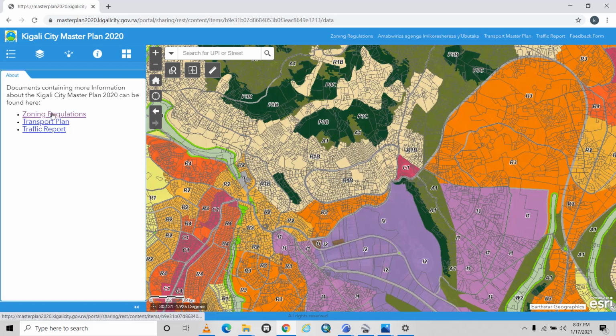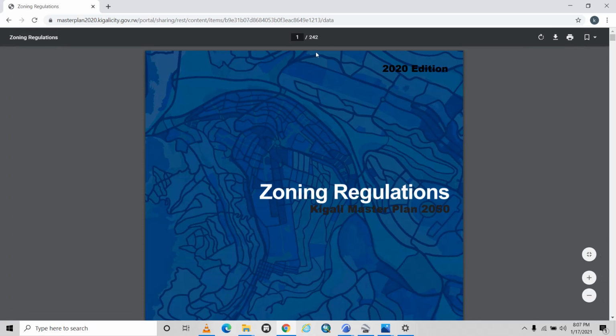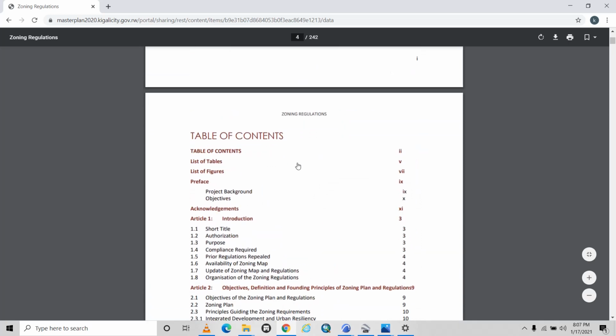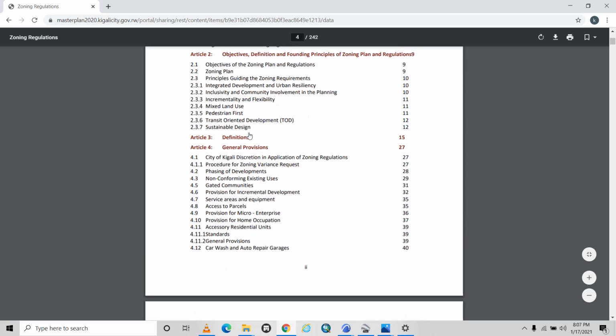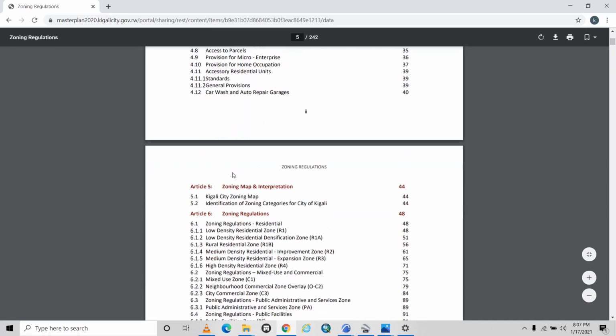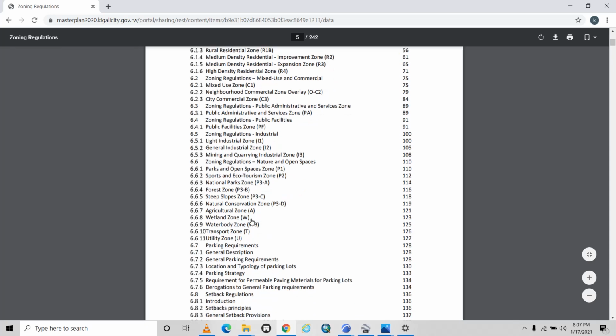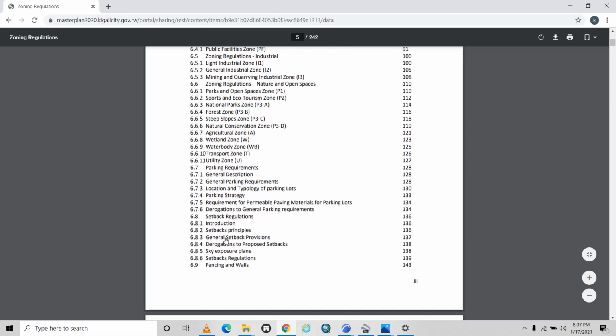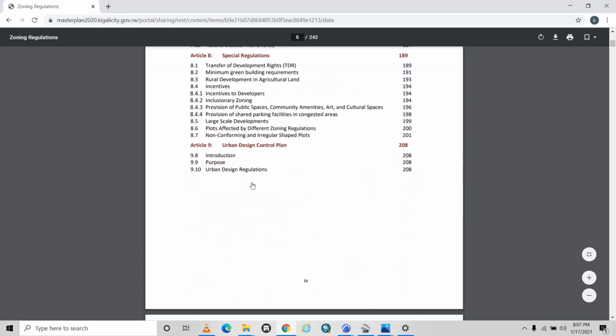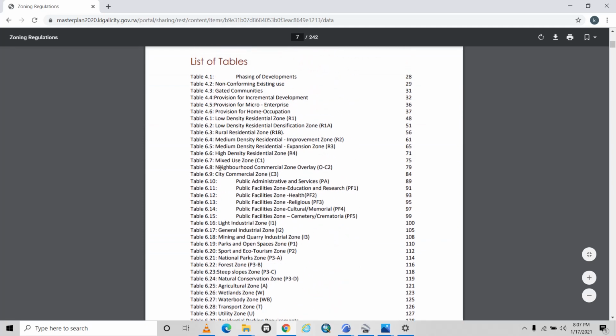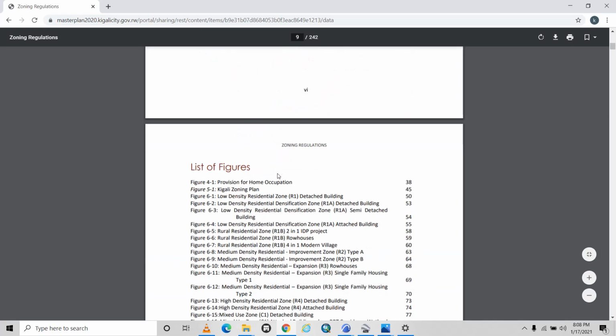When you click on zoning regulations, they give you a book of 202 pages, so you can check any regulation about the Kigali master plan, for example the parking requirement, parking strategy, setback regulations, setback principles, and different things. You can also check different zonings, such as mixed use, neighboring commercial zone overlay, or C2, R4. You can check any regulations that you want.